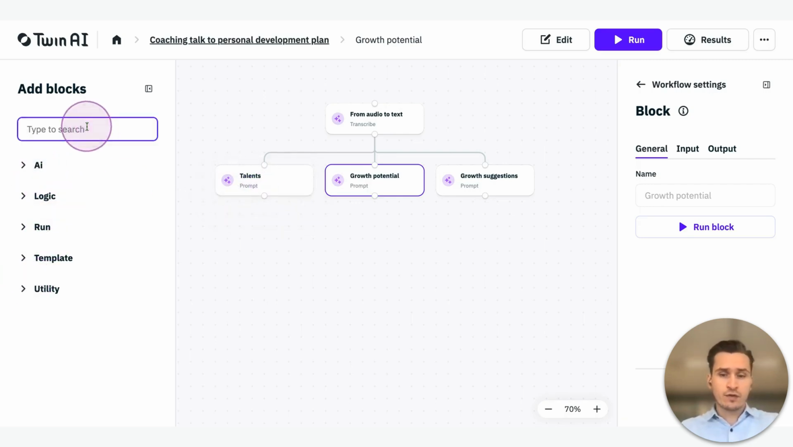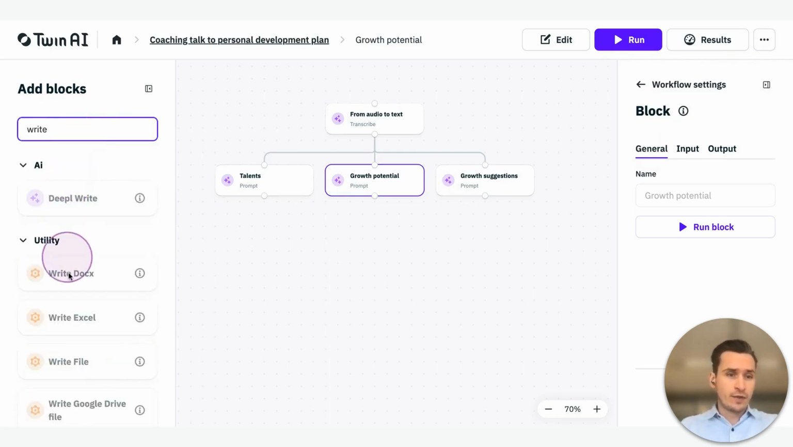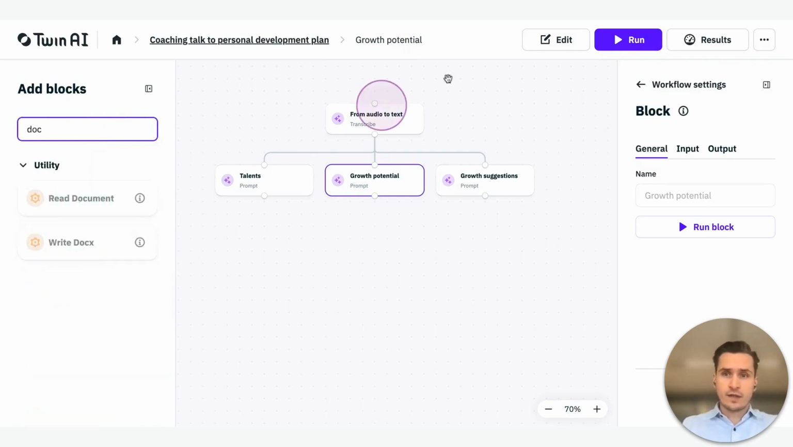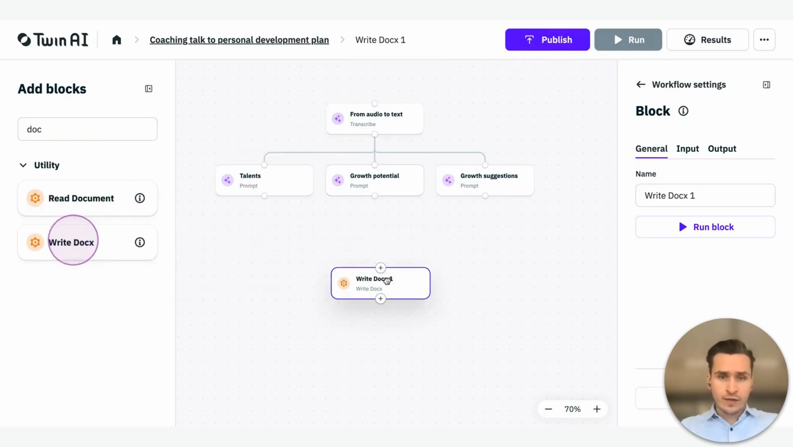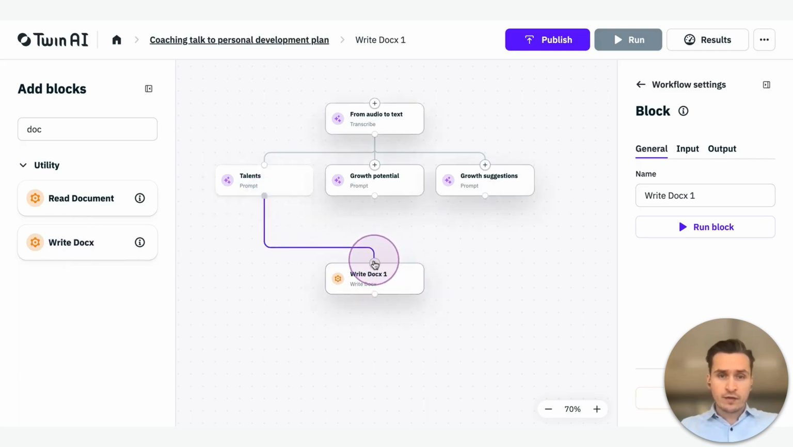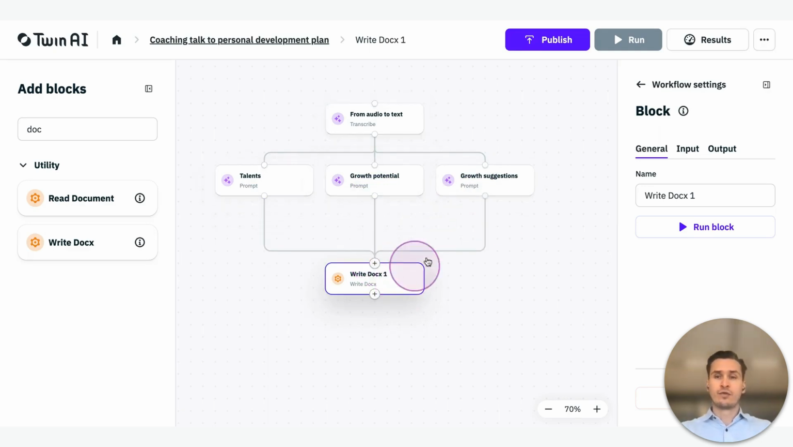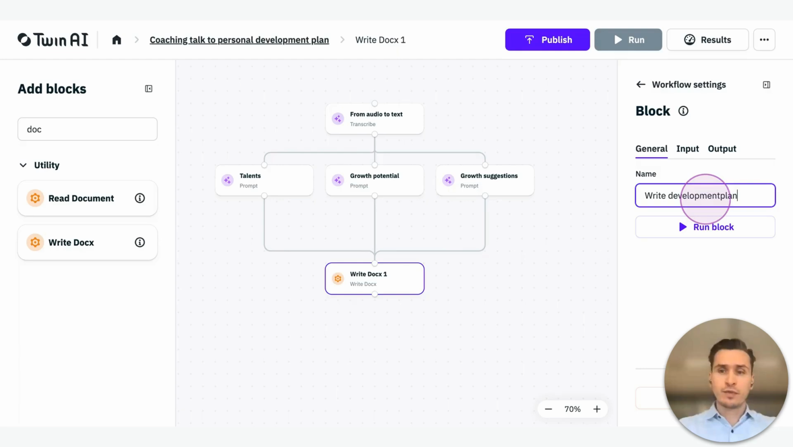I know that it's a utility. You can type to search Word. I know it's not visible. Write, oh, there it is, or doc. Like I said, I'm going to make this error lots of times. You have to click on edit first, write doc, drag it over there, and then connect these three blocks because these three chapters will be the output that I want to have in the personal development plan. Write development plan, and just for clarity, rename it immediately.